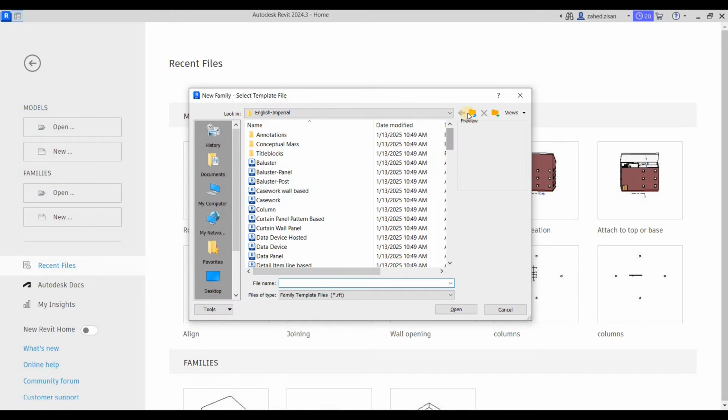Once you create it, you can choose the appropriate templates library that you want to use, and then from here you can find several categories of different families, the templates for the different families. So you have column families, you have curtain panel families, and whatnot. So let's say the type of family, the category of family that you want to create is not here. In that case, what you can do is you can start with the generic model.